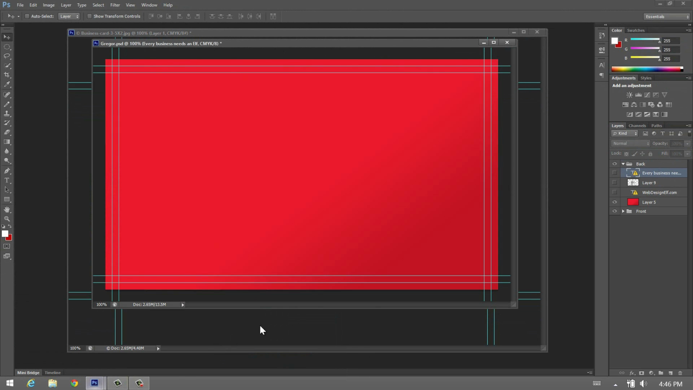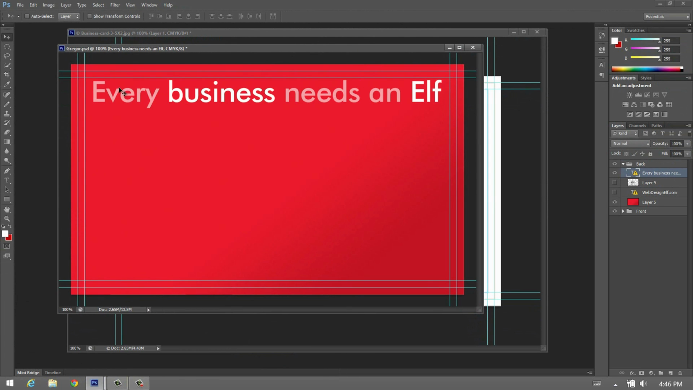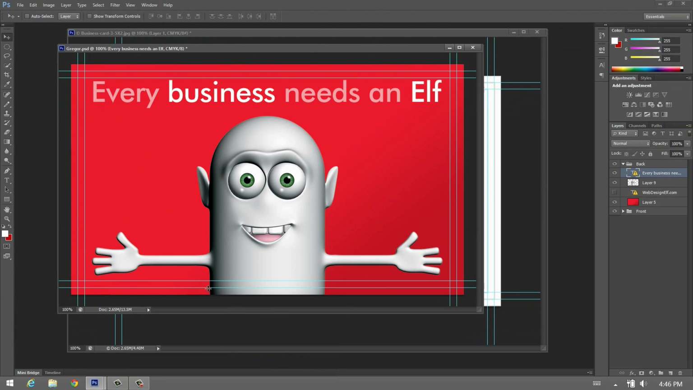Now, let me show you another example. This is a card that we looked at before. Here you can see the text is inside the safe area. And this little guy, we have him go beyond the cutting area.